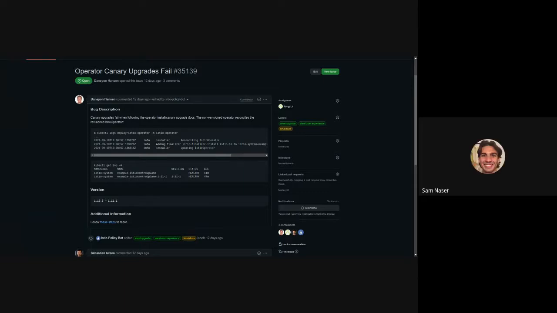Cool. I can own documenting the maintenance mode change. Yeah, Sam, I can help you review too. Awesome. Yeah, I'll probably loop a bunch of you all in.